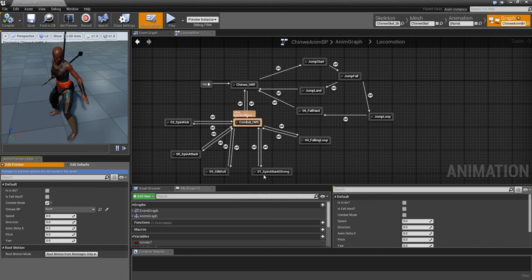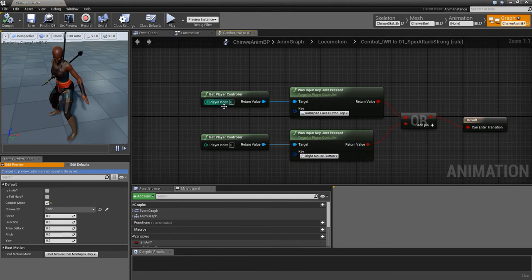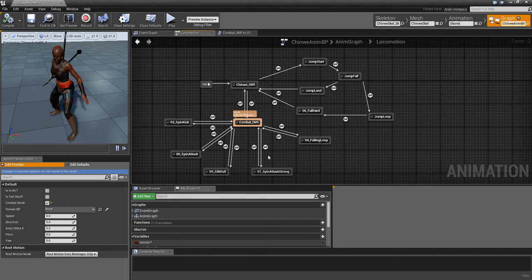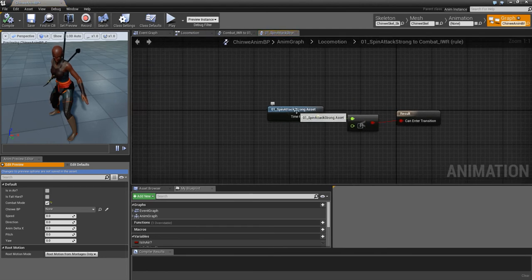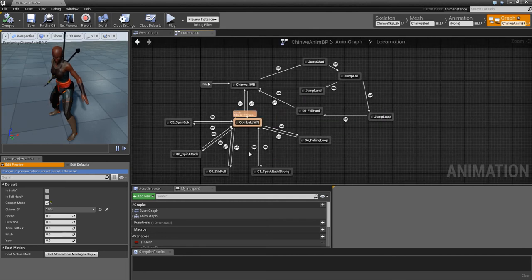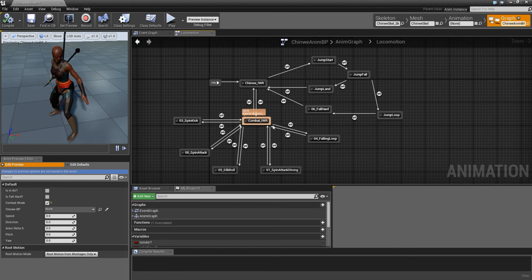And then we have the attacks, which are based on, if you get the player controller, did I hit this button or did I hit the right mouse button? And if I did, then we can enter which one I do, spin attack strong. So then we can enter the spin attack, and this one just says that the asset finished playing, is it less than 0.9 seconds of it playing, and then it'll go back. I believe that's seconds, I'm not 100% sure. And that's the state machine.